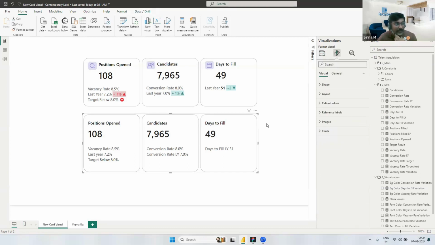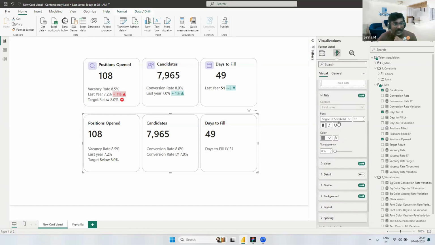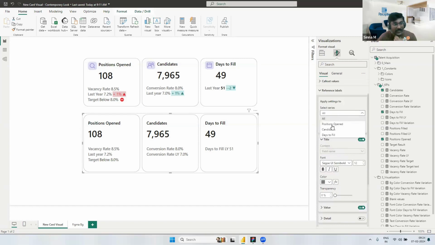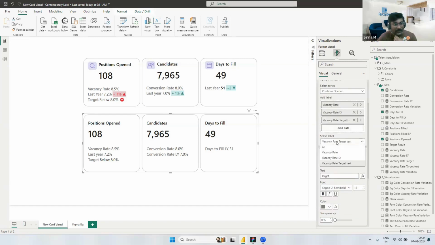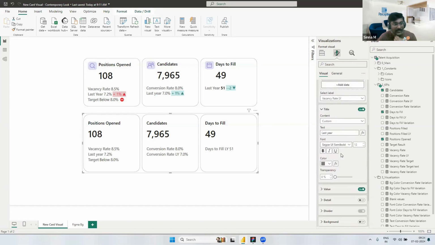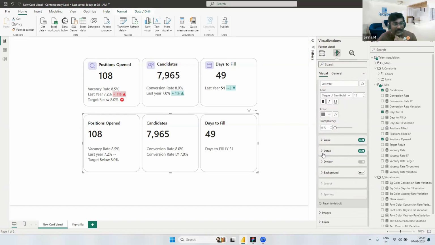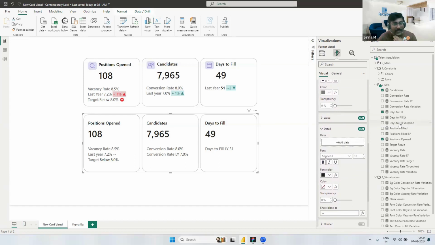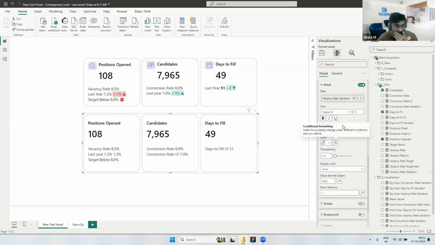So now finally, let's get to the additional part here. Wherever we want to show the detail for the reference label, right? If you go to reference labels and choose for which reference label you want to show the detail, I'll first go to positions opened, and I'll go to the last year value, which is 7.2%. And in that, I can go to detail. And in that detail, I can basically add the variation, right? So this is the vacancy rate this year, last year is 7.2. So the variation is this, that's a 1.3, right?